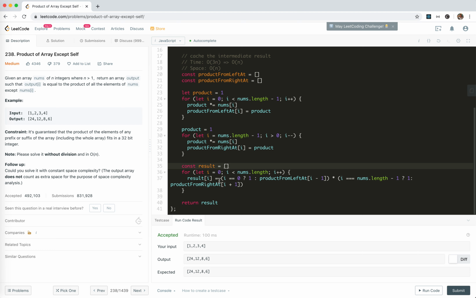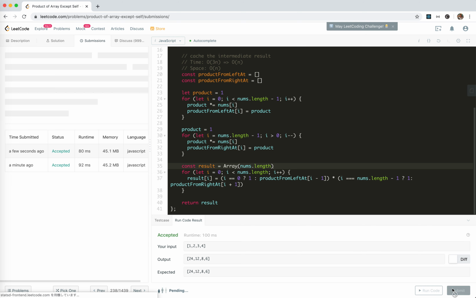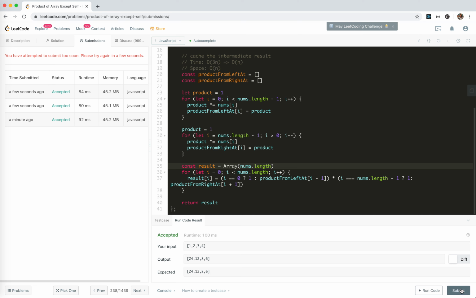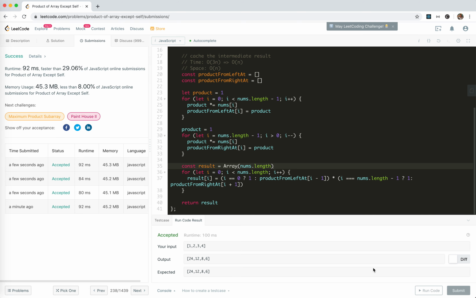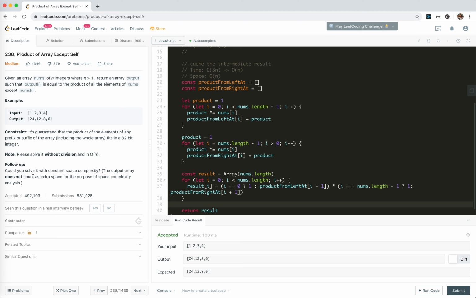What if we initialize it with start and end? Well, did this help? Oh yeah, does this make a difference? Really? No, it doesn't matter. Okay. Could we improve it? It says, could you solve it with constant space complexity, where you use linear space? The output does not count as extra space.